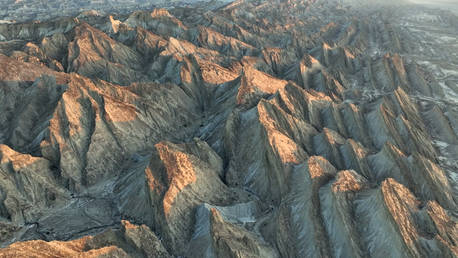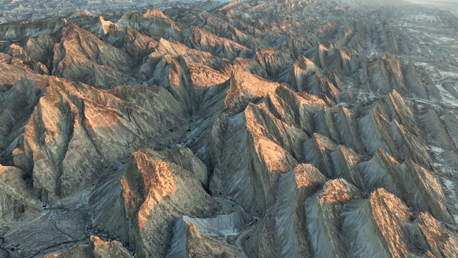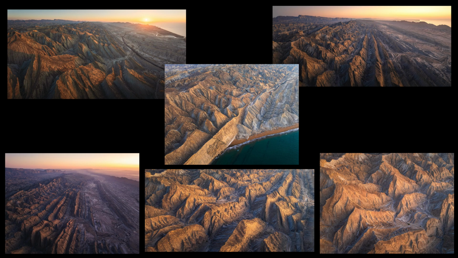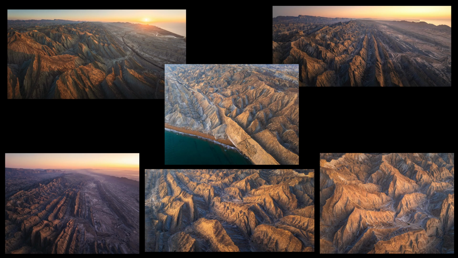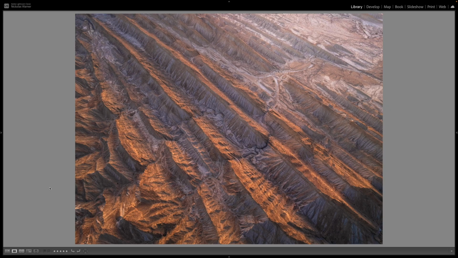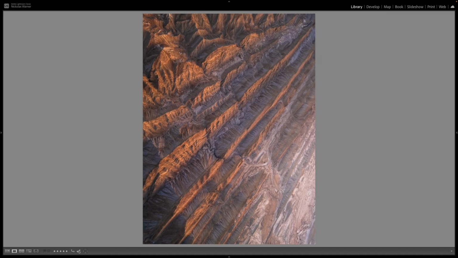Here's another example of some aerial photos taken in Pakistan where I desperately tried to milk as many photos as I could out of the shoot. In each of these images, the ridges are all going in the same direction, which makes them feel quite similar to each other. But by flipping a couple of them, we can get a bit more variation and have them not feel so derivative.